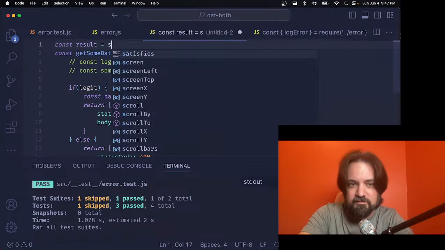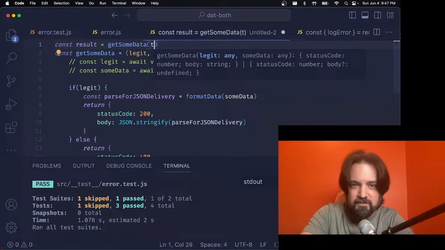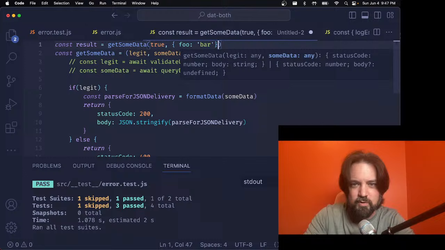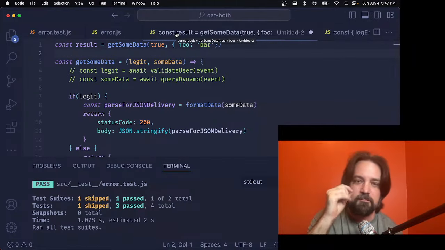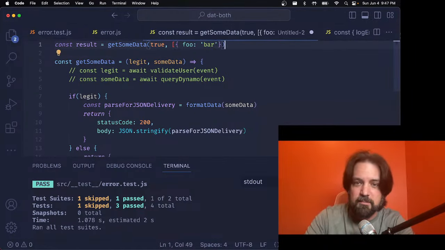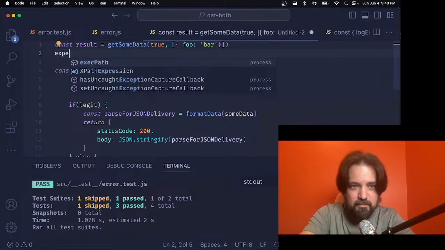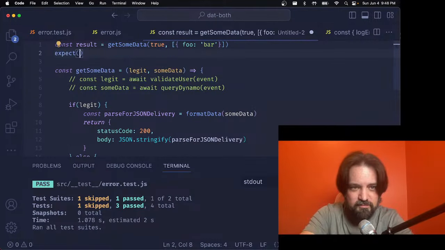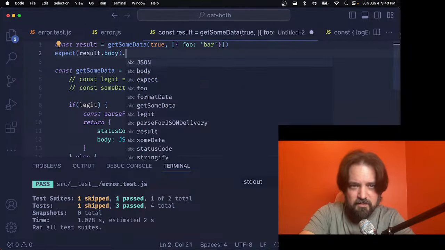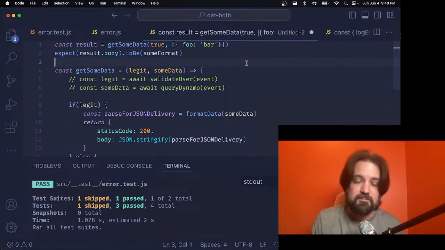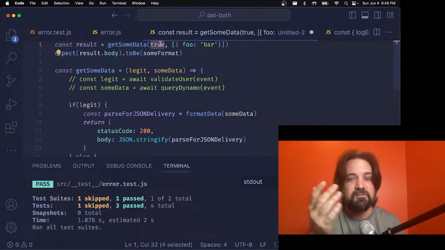It would be like the result of get some data is true and some, I don't know, JSON that looks like foo, bar, and whatever. And the formatter makes that look pretty to output to the user. Maybe it's an array. Ooh, yeah. Let's do an array. Make it look really complicated so we can loop through it. So that's it. And then you just go expect result.body to be some format. And that's it. That's your pure function. That's why we love testing them. They're deterministic. They always work. It's a lot easier to say false and test the other scenario.